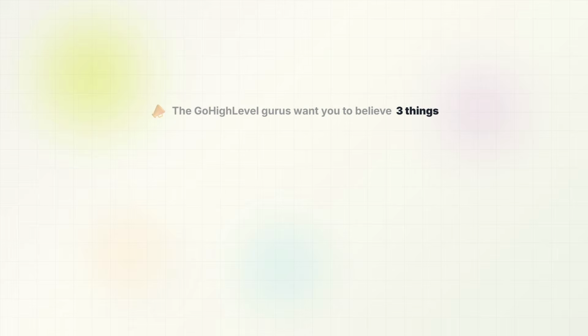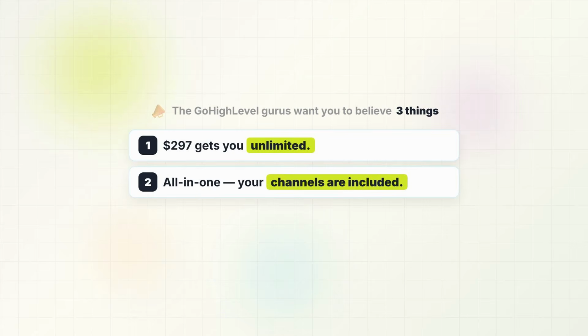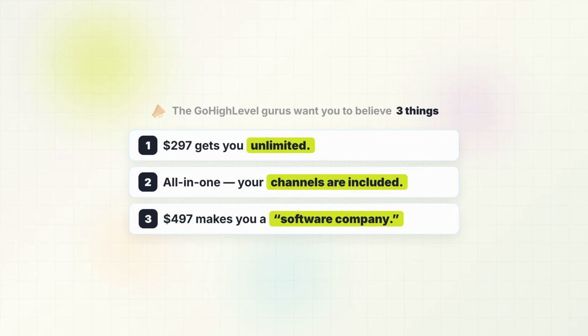The GoHighLevel gurus would have you believe three things. 1, $297 gets you unlimited. 2, it's all in one, so your channels are all included. And 3, $497 makes you a software company. Let's read their own pricing page.